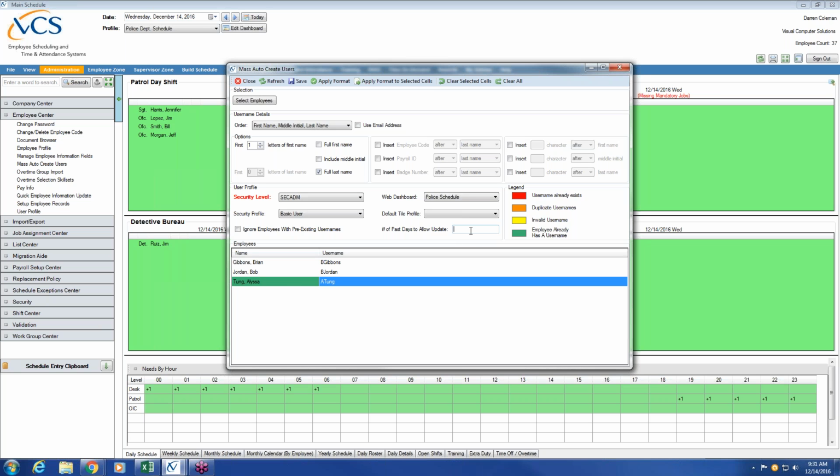In the section below, number of past days to allow update will determine how many days back an employee can log onto the system and enter a time off or overtime entry. In other words, if I worked overtime today at the end of my shift, how many days do I have to enter the application and put that request for payment in? For some of you, it might be a week, 2 weeks. I like to use 14 days as a standard.